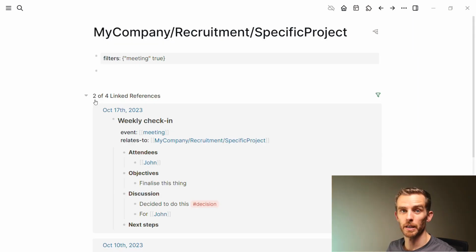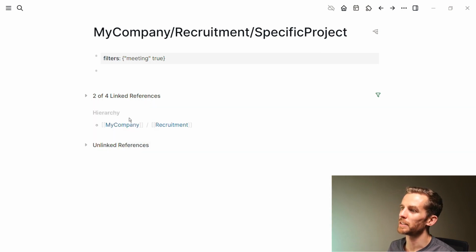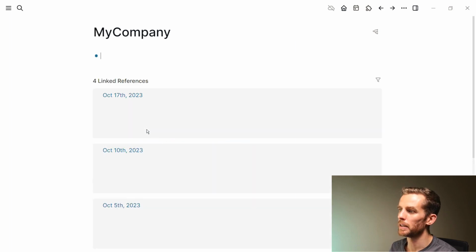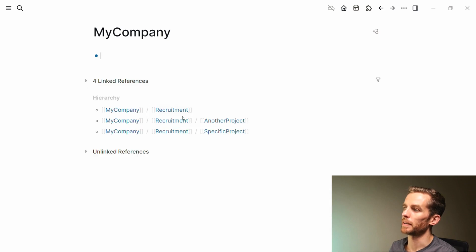So future Dario coming in here with something to add. The benefit of namespaces, which I don't think I've called out enough, is that you have this hierarchy here. Below your linked references, you can then access your hierarchy. So I can say, okay, my company, and then go back here. I've got recruitment and then another specific project. So I could very quickly navigate to the different projects that I want to get to. I could use properties to do the same thing, but I just use namespaces here.